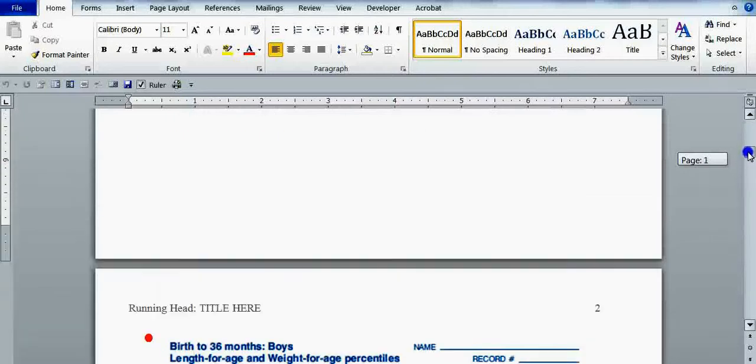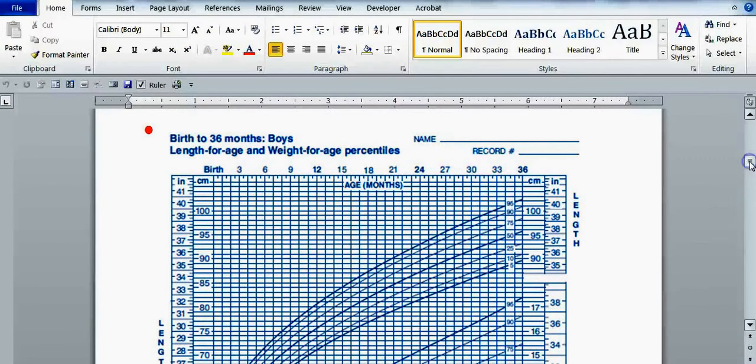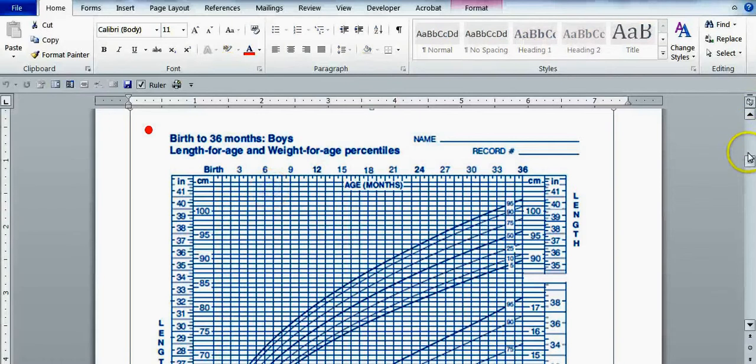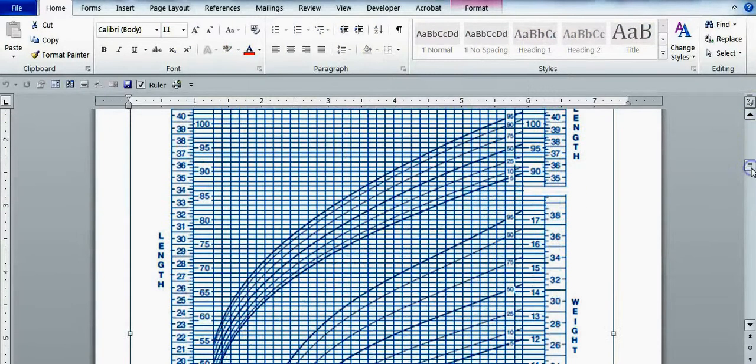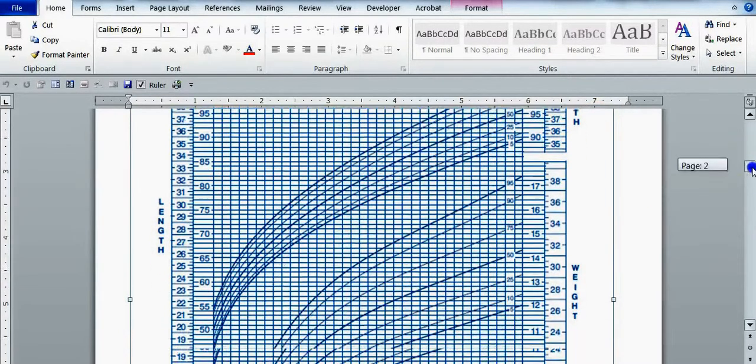Okay, so the first thing that I want to show you is how this is laid out. Up here are the birth months. So this would be birth here, then this would be 1 month, 2 months, 3 months, 4 months, 5 months, 6 months, etc. Then your length is over here to the side or over here. It depends on the size of the child.